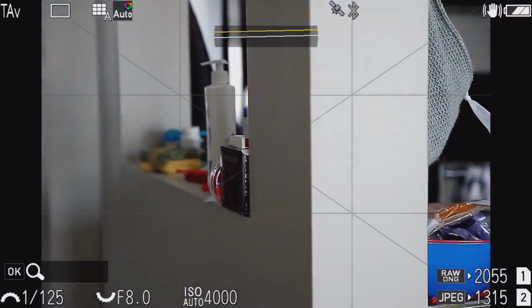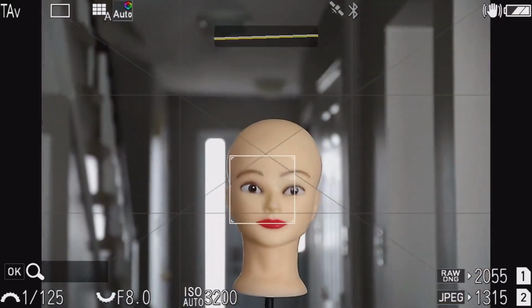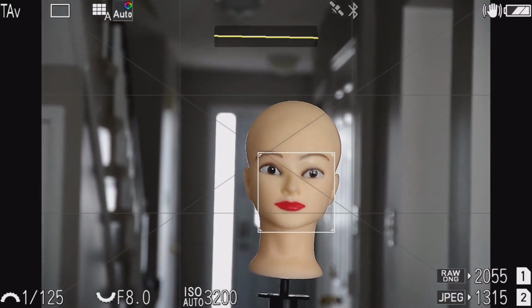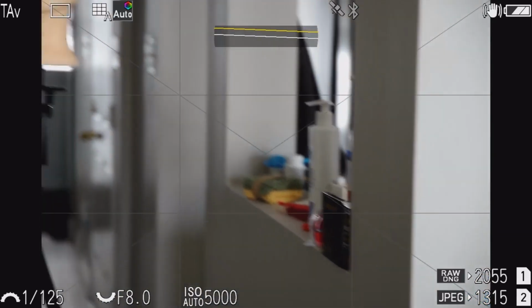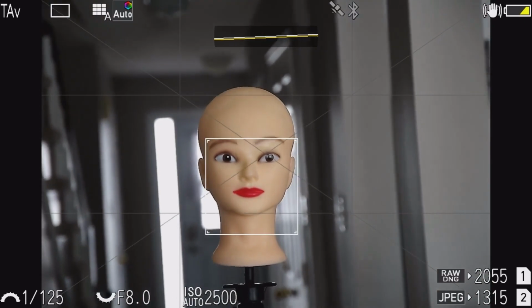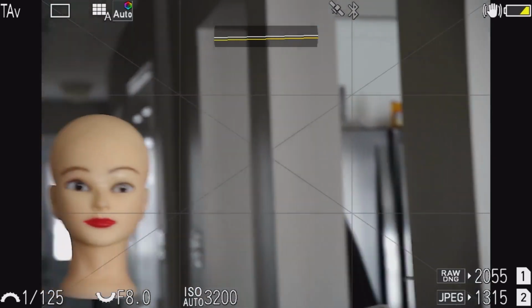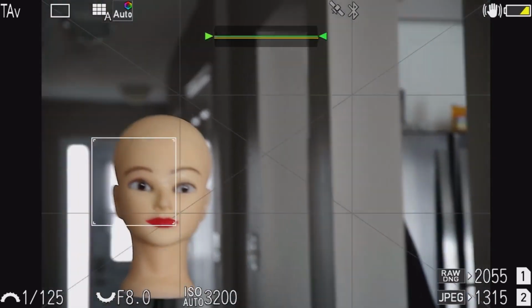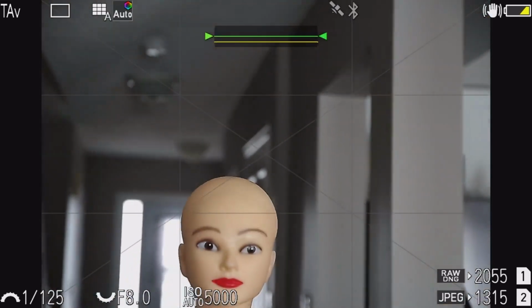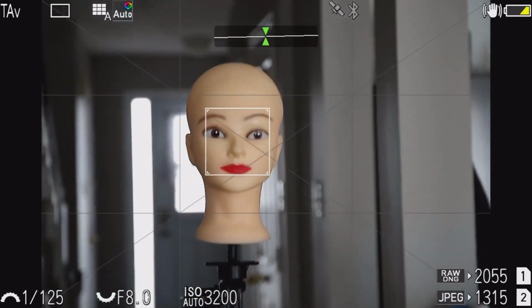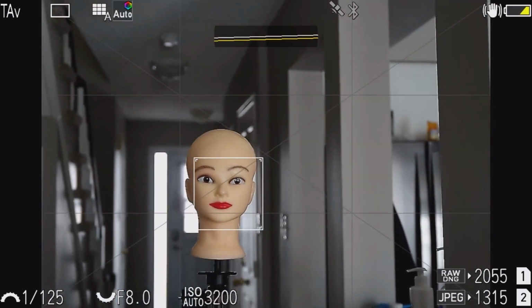Let's see how that actually works. So there's bodiless Bella, and look how snappy that was. There's nothing there. Bring it up, boom. Look at that. And this is a lot stickier than the K-3 Mark I was. Much stickier.